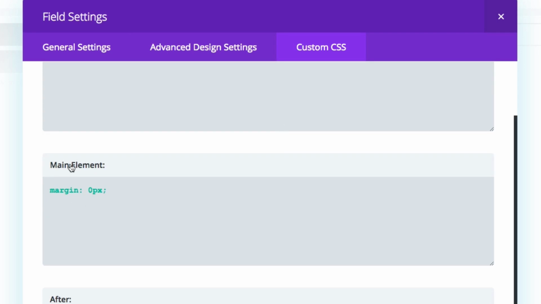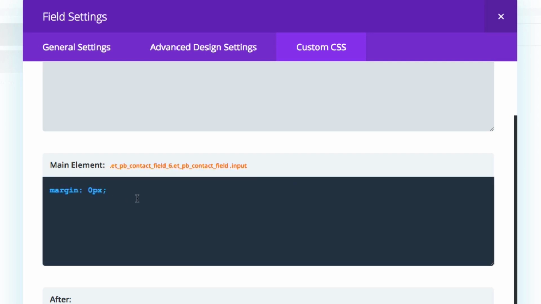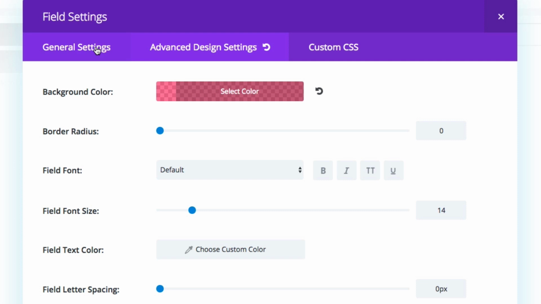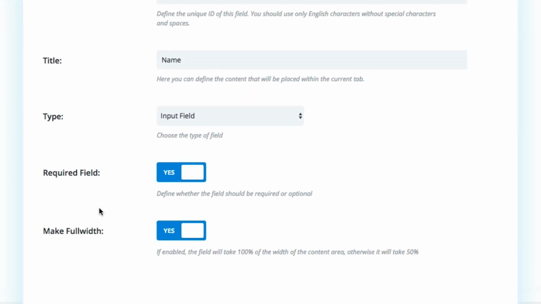I've also set the main element margin at 0 all the way around, so it's just margin 0, and that's going to make sure that all of my bars, when they all have the same custom CSS setting added to them, are going to be nice and bunched up against each other. Additionally, on the general settings, I chose to make this full width so that it would span the entire width of the contact form and stack above each other instead of right next to each other, the top two fields. Okay, so let's jump to the next one.